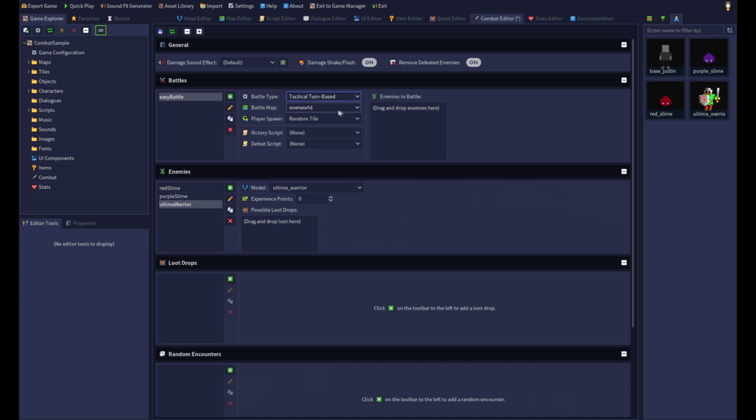Right now there's only one map. It's just the overworld, which is the base. Then the player spawn is like where will the player spawn on the map? And you can have a random tile anywhere within that map, or you can have a random tile within a particular group on that map. And then there's two sections you can define scripts on, when there's a victory or when there's a defeat.